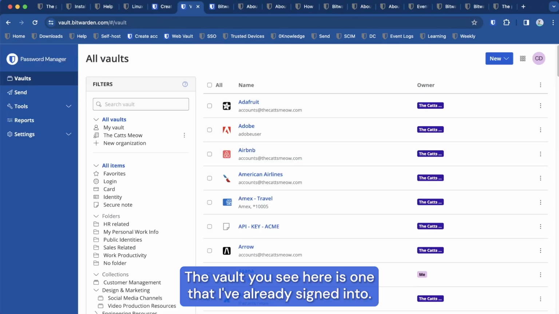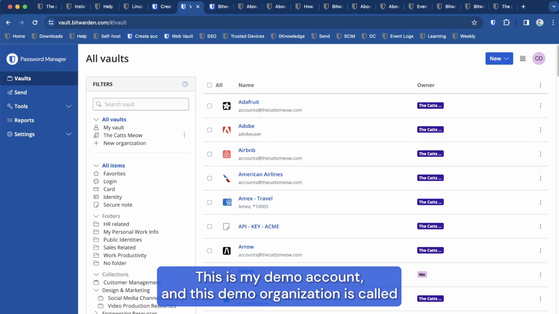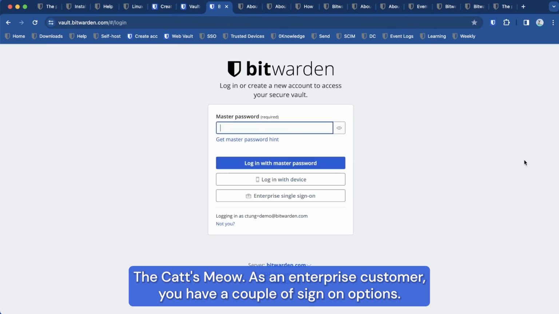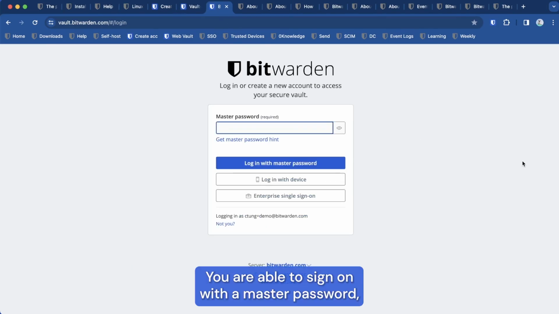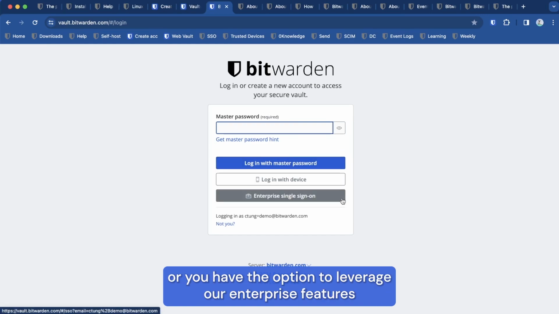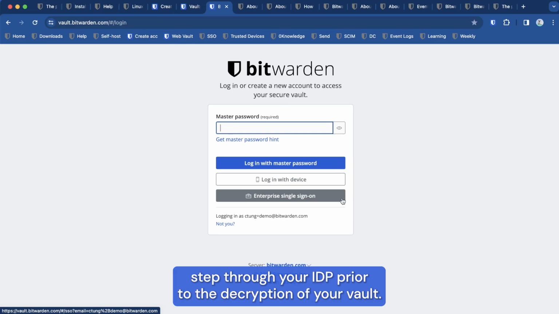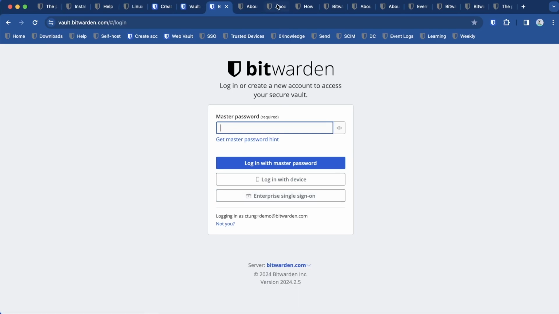The vault you see here is one that I've already signed into. This is my demo account, and this demo organization is called the Cat's Meow. As an enterprise customer, you have a couple of sign-on options. You are able to sign on with a master password, or you have the option to leverage our enterprise features through single sign-on, which decouples the authentication step through your IDP prior to the decryption of your vault.